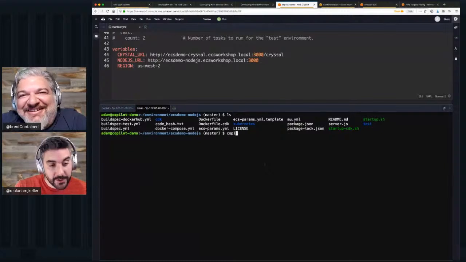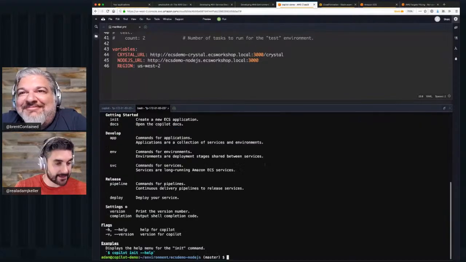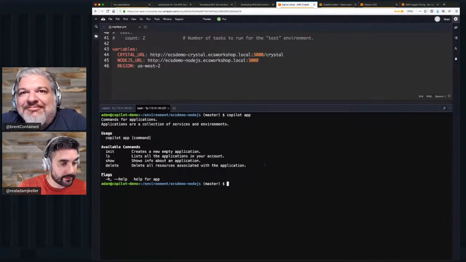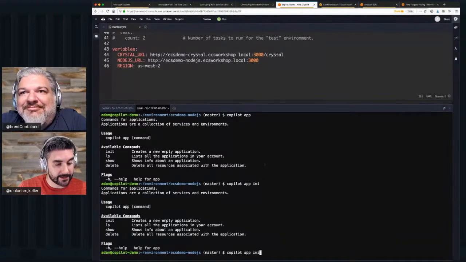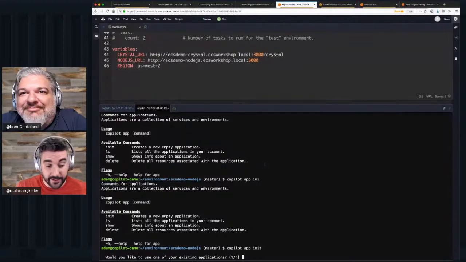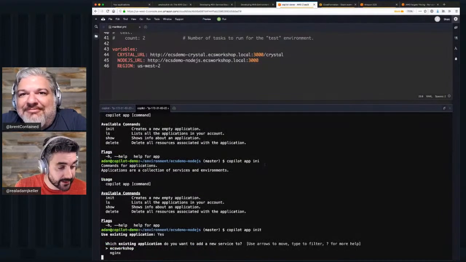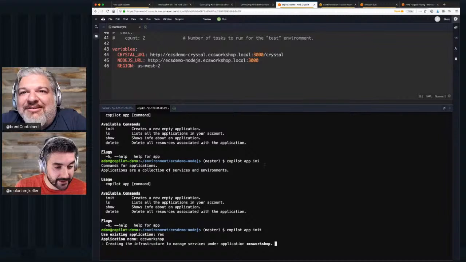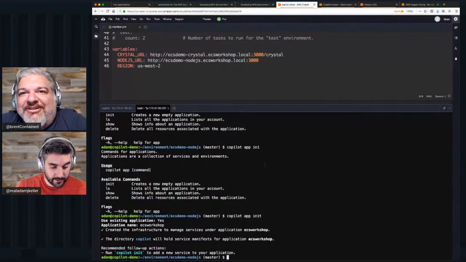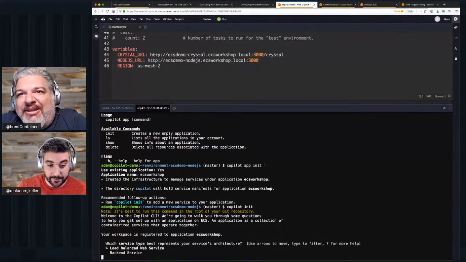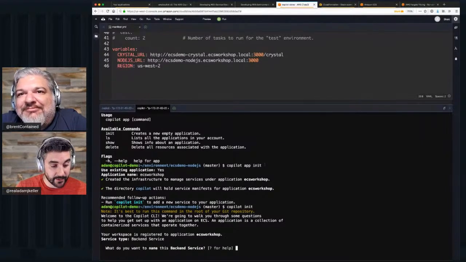Node.js, thank you. So Copilot, again, I want to do Copilot App init. Don't forget that T. I would like to use an existing application. Yes. Look at that. That's nice. Oh, that's fancy. That's handy. Little selector. So Copilot init. So now this is app init and then you init. Yes. Okay. So now this is a backend service we're creating. We haven't done that yet. ECS demo was Node.js. Yep.